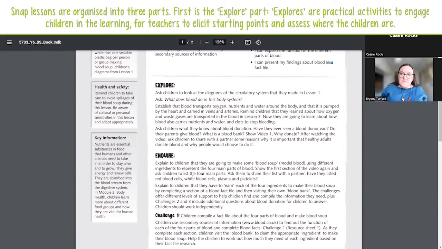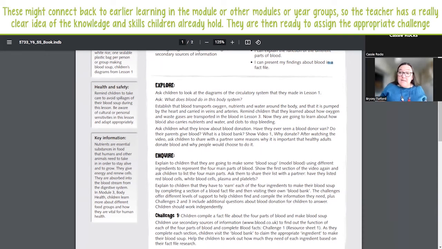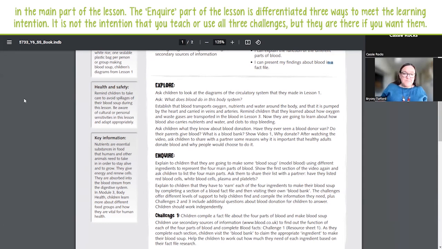So SNAP lessons are organised into 3 parts. Firstly is the explore part. Hopefully you can see this clearly here. This explore, or all explores, are practical activities to engage children in the learning, for teachers to elicit starting points and stand back and watch and listen and hear where the children are. These might connect back to earlier learning in the module or other modules or other year groups already. So the teacher's got a really clear idea of what the children already hold in terms of knowledge or skills, and are then ready to assign the appropriate challenge in the main part of the lesson.